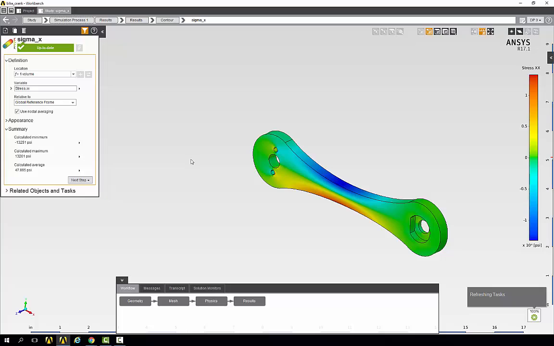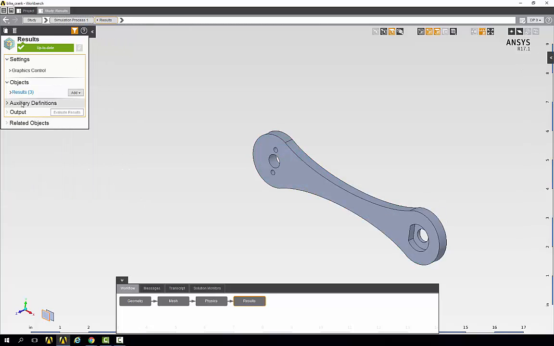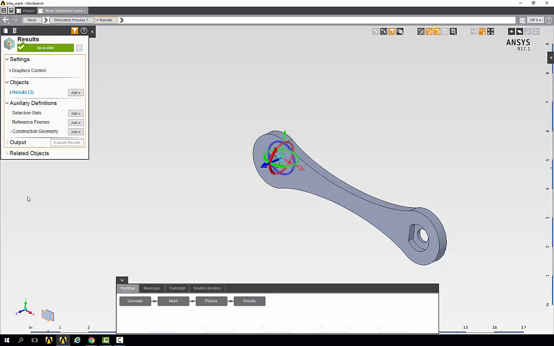We see that there is what looks like very little variation in the z direction, so across the body of the crank. To further investigate though, we can create a cross-sectional view. We will do this by creating a new reference frame. So go back to results, go to auxiliary definitions, reference frames, and add reference frame.